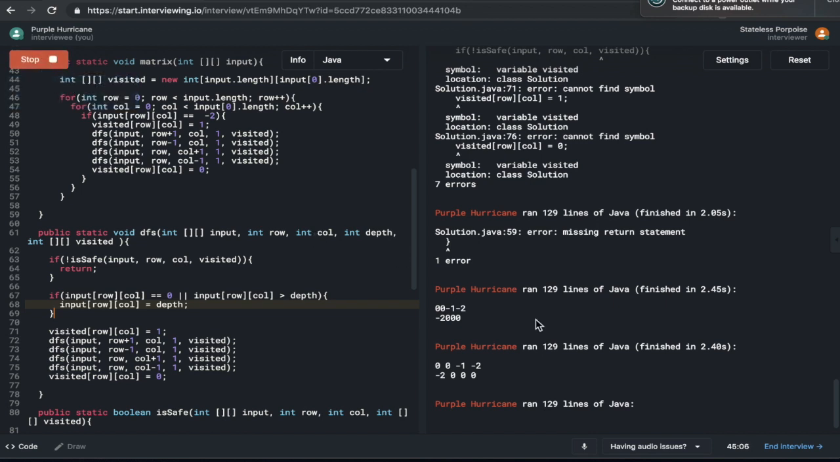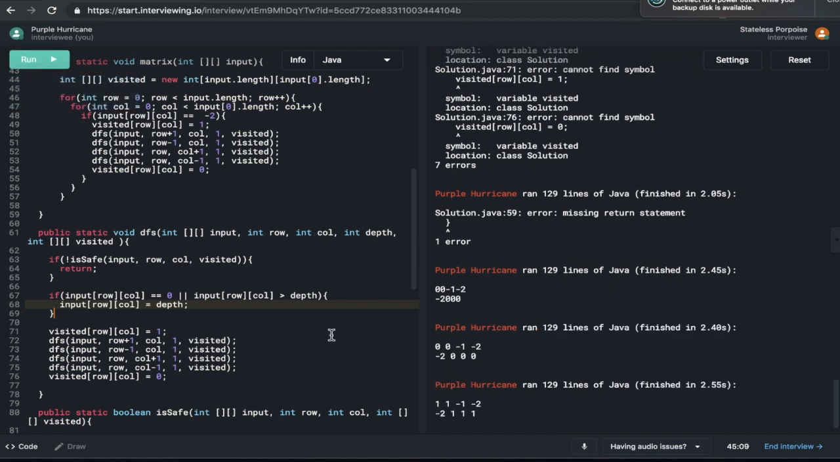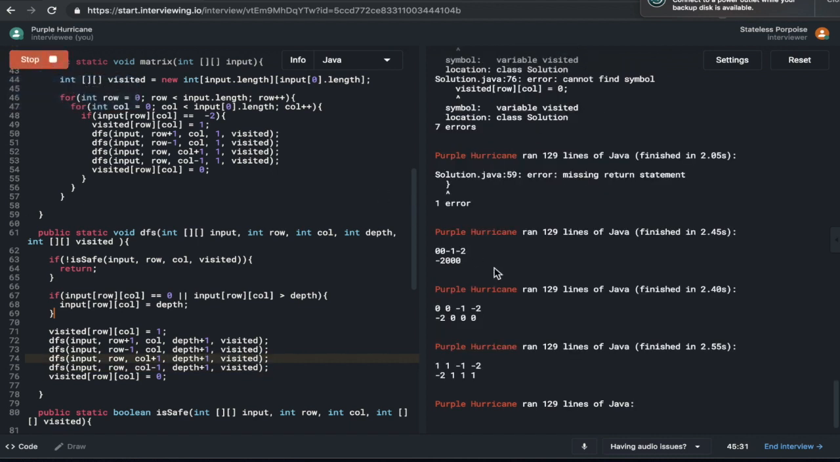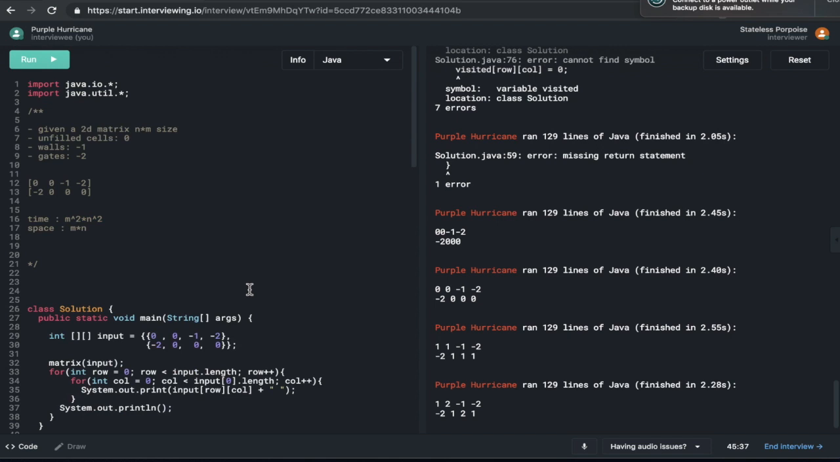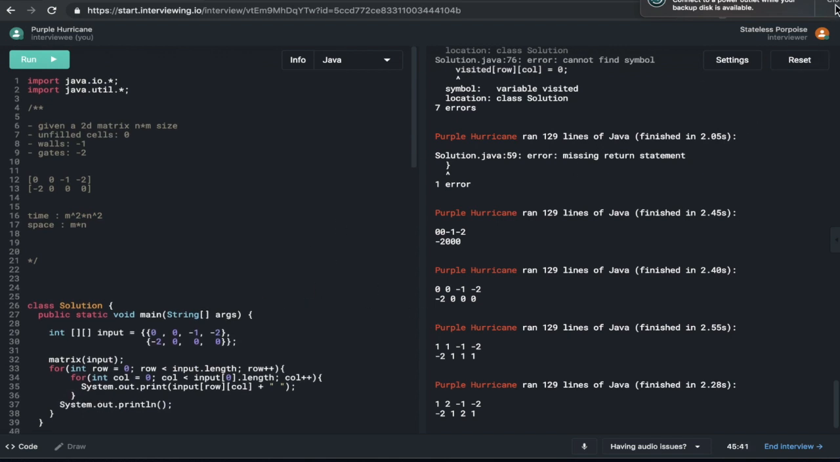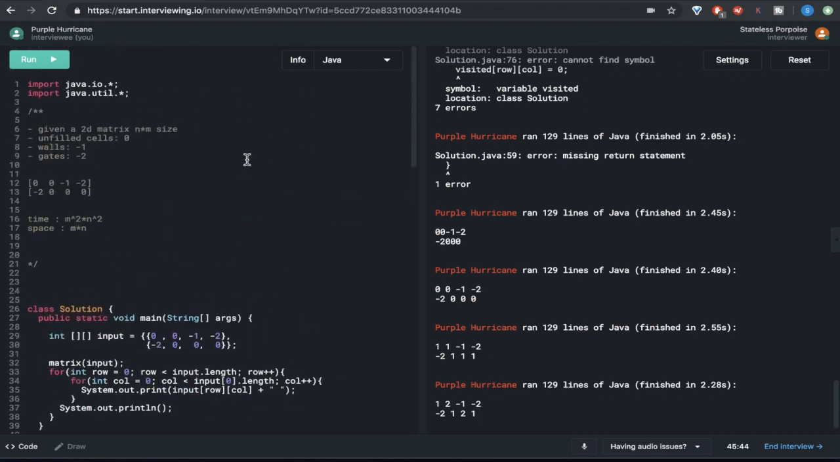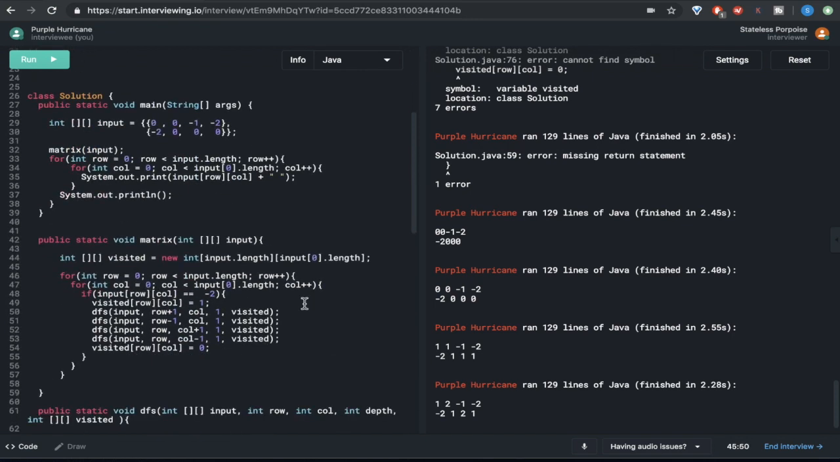Let's see. Okay, so I never incremented it. So this should be depth plus 1. Right. Okay. Yeah, that seems to be kind of the thing we'd be looking for. Yeah, cool. I guess the main other test case you'd want to check is what if there's a bunch of gates or what if they're all guards. But I think the core logic is totally fine.